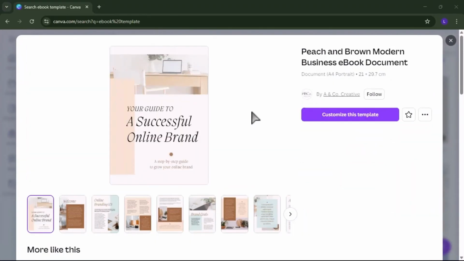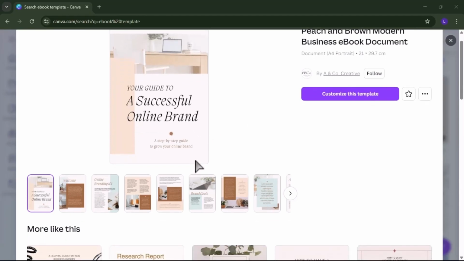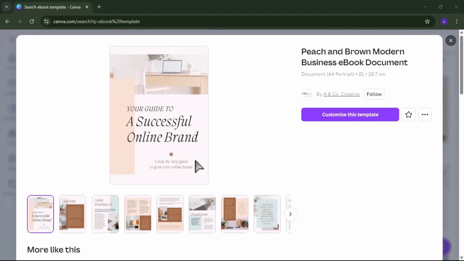Let's select it. So choosing the best template is a crucial step because your template sets the foundation for how your entire ebook will look and feel. So just think of it like picking the right outfit for an important occasion. You want something that reflects the purpose and tone of your content. So whether you're creating an informative guide, a storybook, or a professional ebook, your template should align with the message you're trying to convey. So choose wisely.